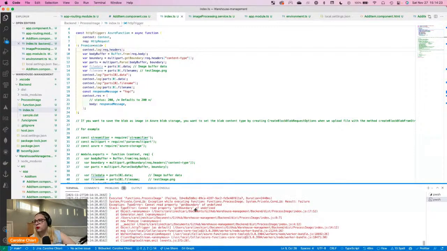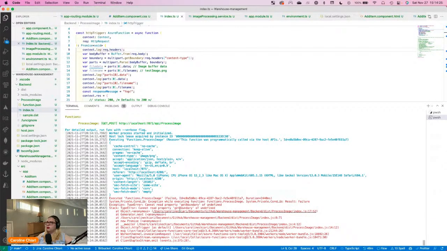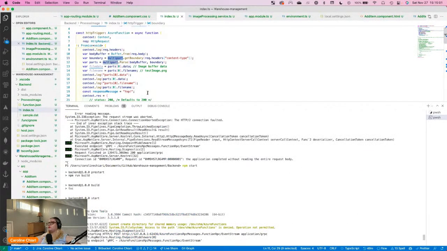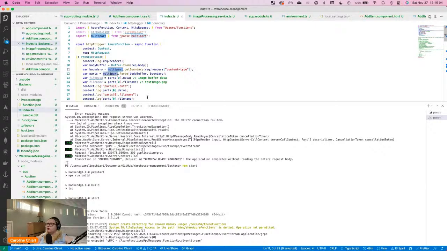All right, let's see what happens in our header. Do we have content type? So we have content length, image PNG. All right, we do have content type. Get boundary, multipart get boundary. Okay. Ah, no. Yeah. Multipart.